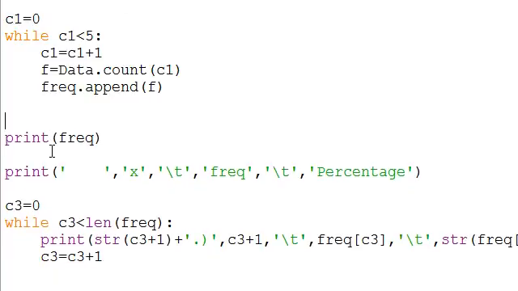All right, so this thing is going to loop through. We come up here and see C1 is actually 1. We're going to count the number of ones, take that and append it, in other words, put it inside of the frequency list. And then we're going to go back up.